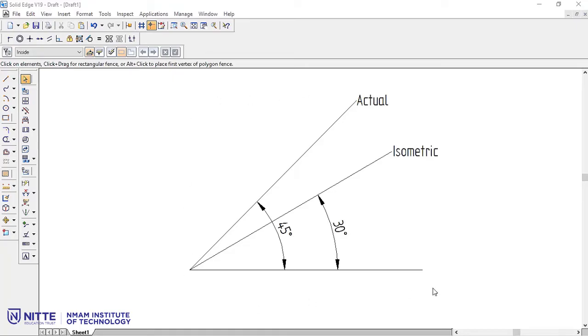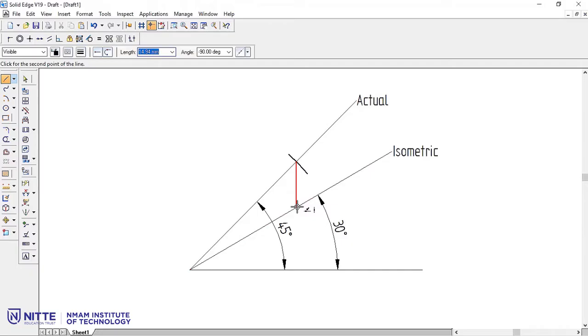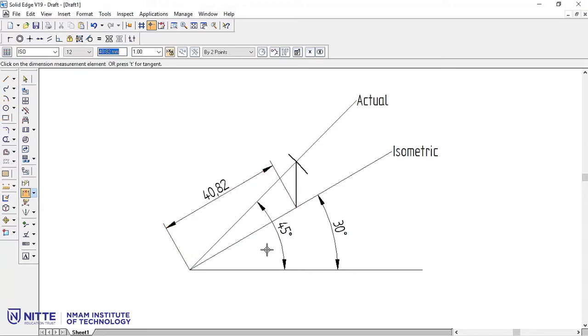Now if I want to convert 50 millimeters into isometric, let me draw an arc first, arc by center point, and I'll keep the radius as 50, and I will draw an arc on the actual scale. Now I need to draw a straight vertical line downwards, so C for the intersection mark and draw a straight line vertically down. Now measure this distance. Let me go to distance between this point and this point. The distance you find is 40.82.